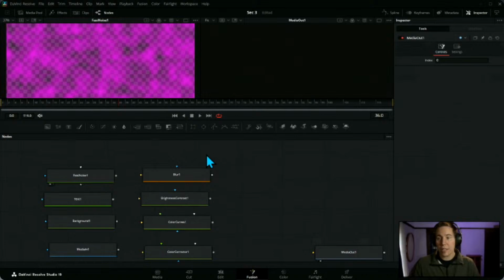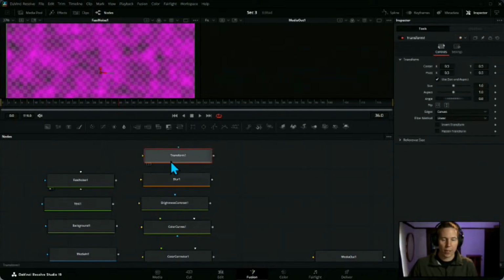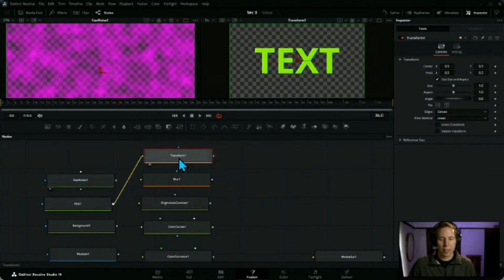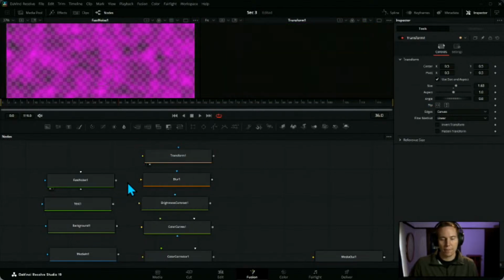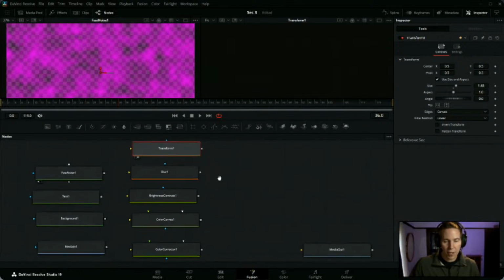Something to mention. A transform node is also an effect. Really? So a transform, because think about it, you can't view a transform. What's it transforming? Right. It's changing an image, right? But if I take this text and plug it into the transform, then I can make it a different size and that kind of thing, right? So a transform's an effect too. So all of those are effects.